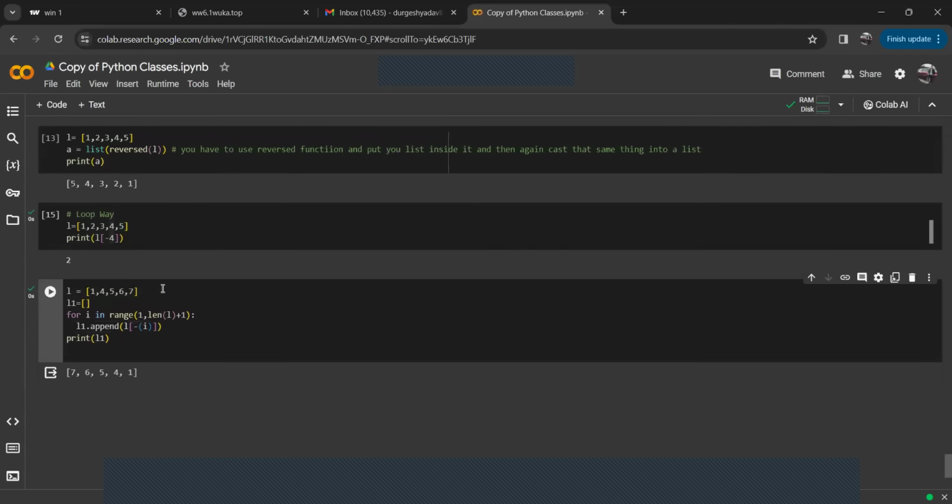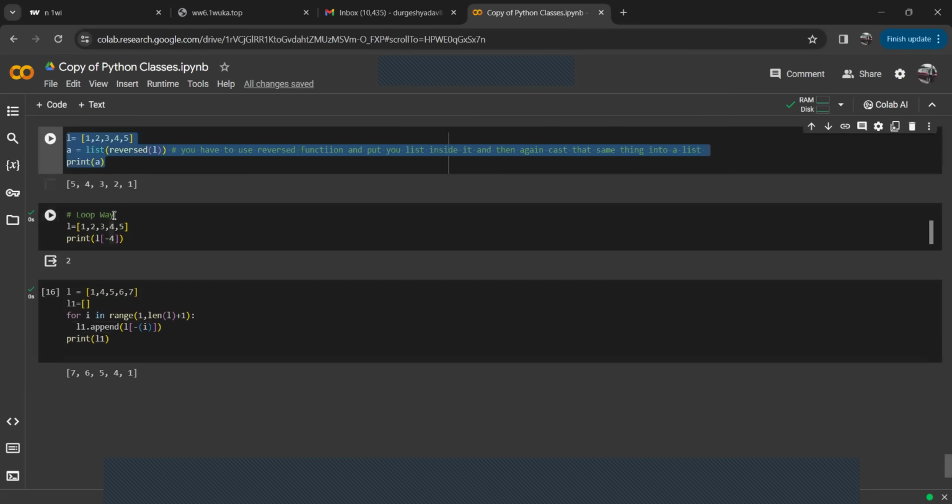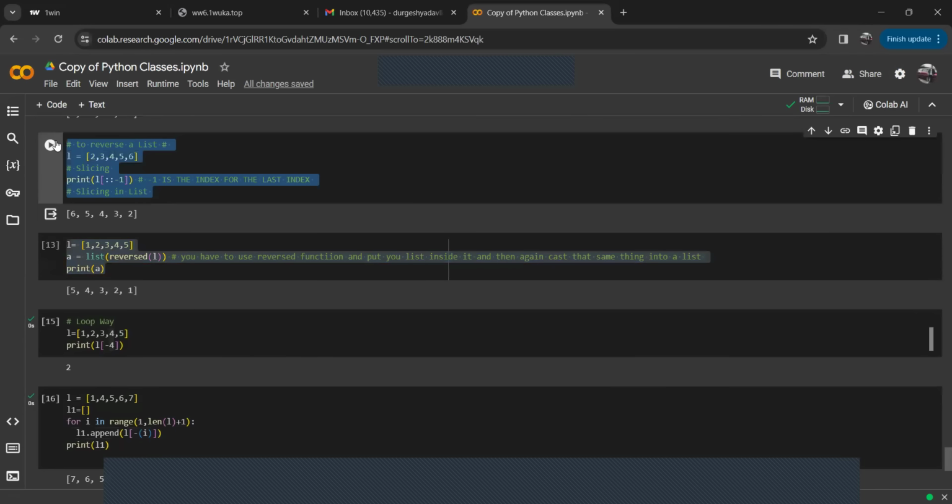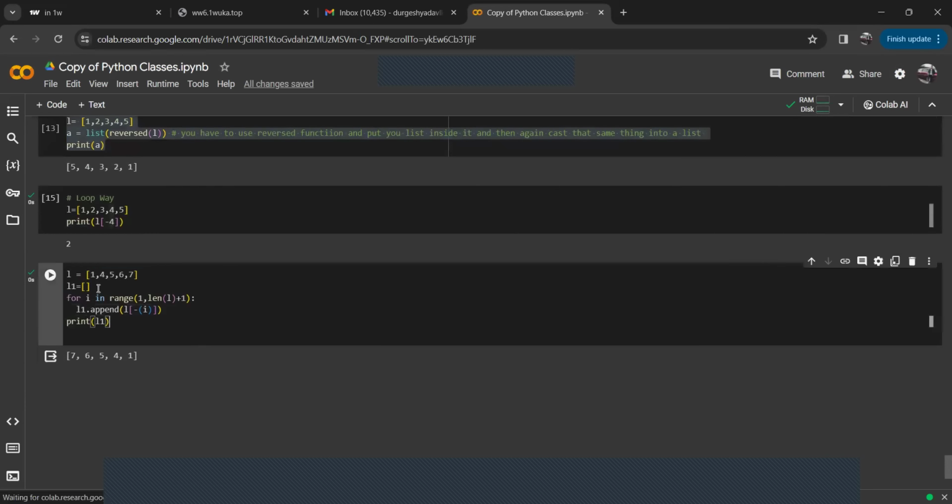So if you are doing this reversing in front of the interviewer, then at that point of time, if you use this way, or if you use this way, then these are the ways that you can remind in your mind. But the interviewer wants something like this. He wants you to create a logic. He wants to check your thinking capability, how you can think, how you can understand the things. So that's why this is the complete way in which you can reverse a list.